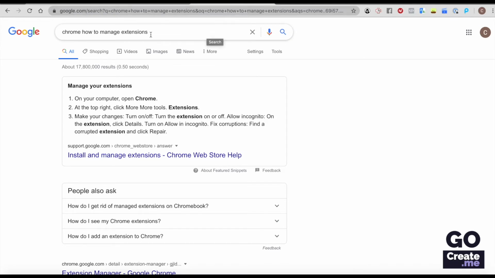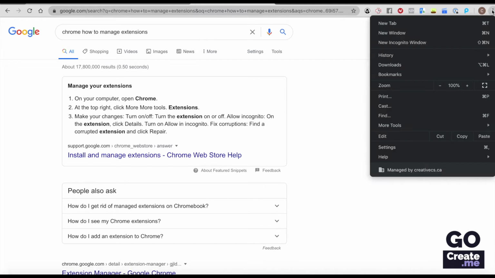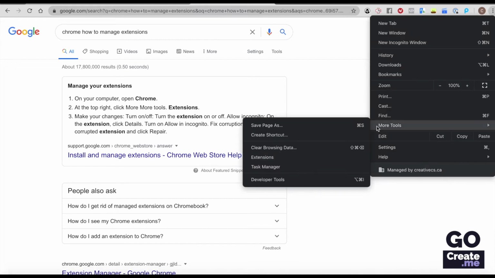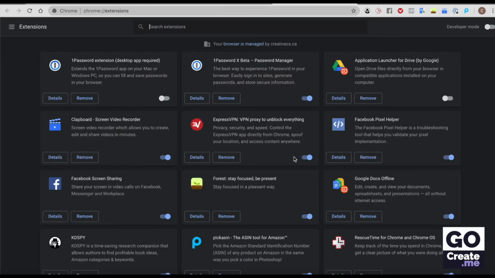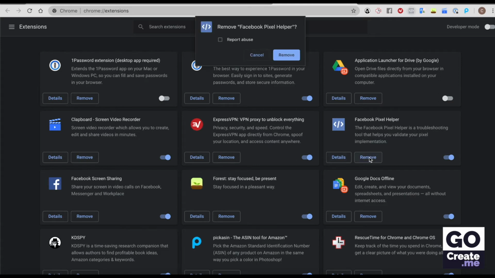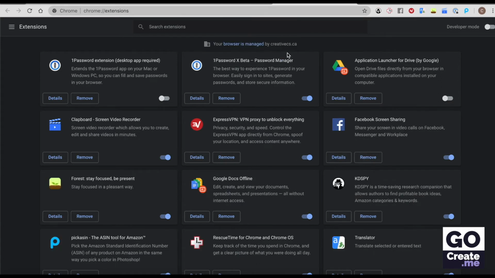I Googled Chrome, how to manage extensions, and then it tells me how to do that. So in the top right here, you will see 3 dots. Click on that, click on More Tools, and then Extensions. So I have several extensions installed. I'm just going to remove this one here and then reinstall it.